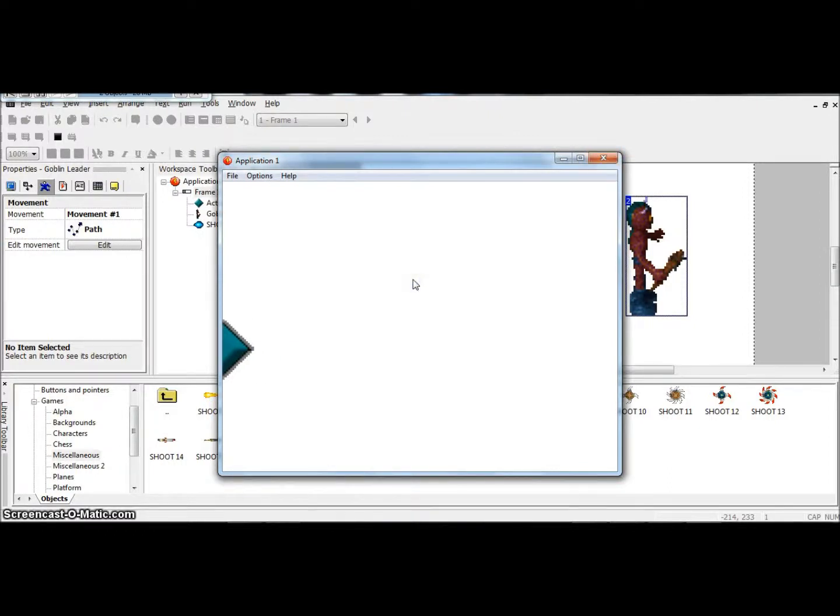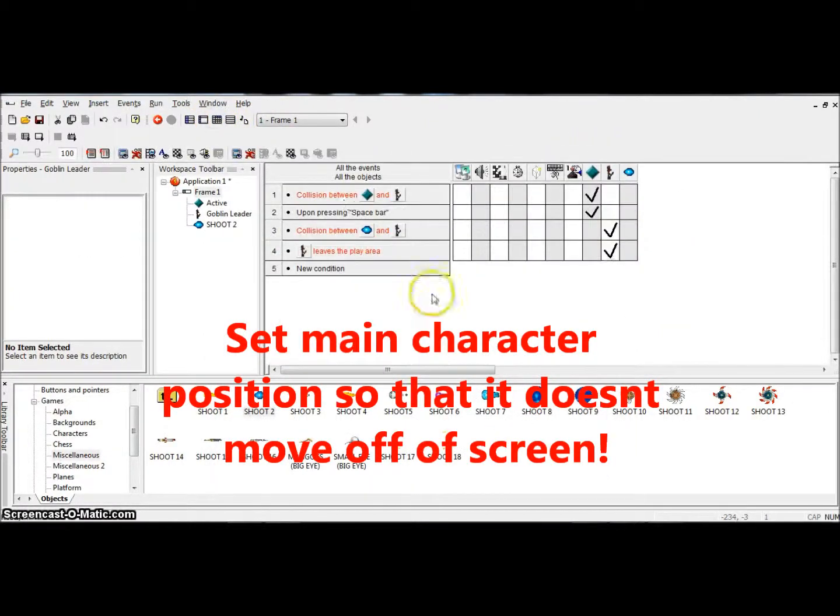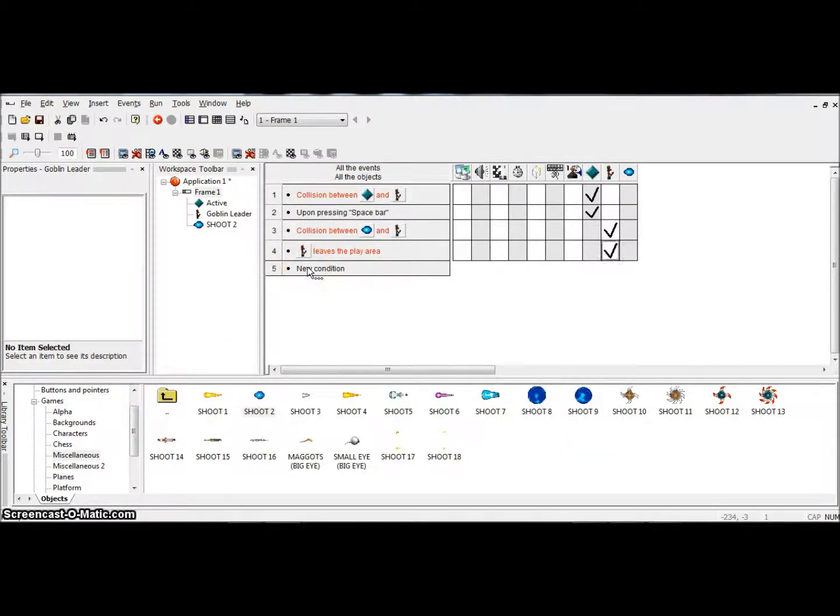One thing you may notice is that once I destroy my enemy, if I move my character around, he still can go off the screen. We don't want that to happen at all. So let's return to our event editor and see if you can apply the conditions that we applied for the enemy not to leave the play area to our blue diamond hero.